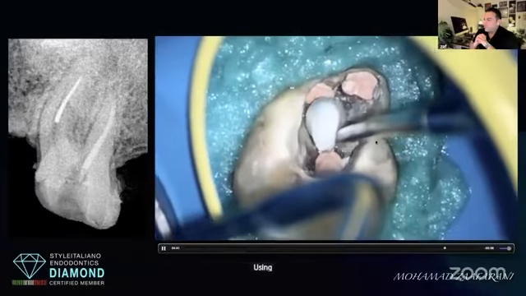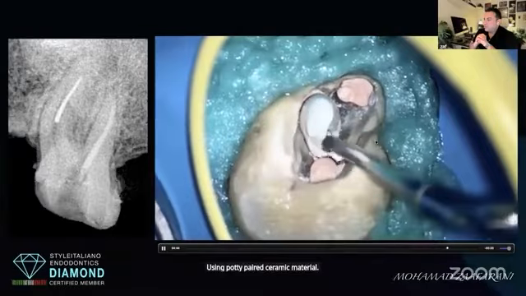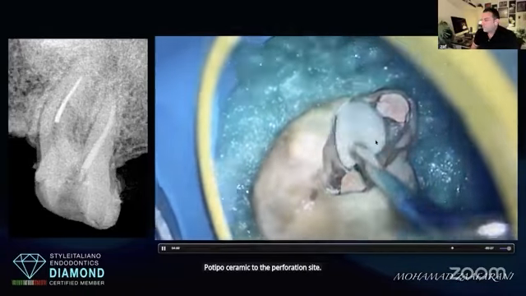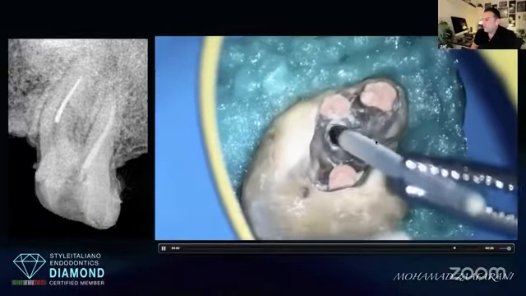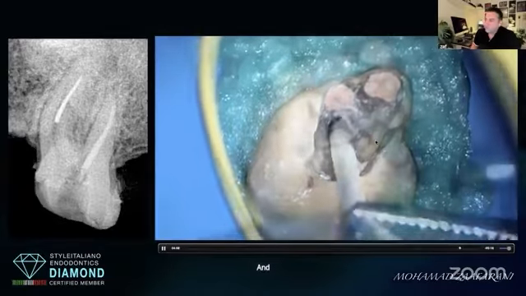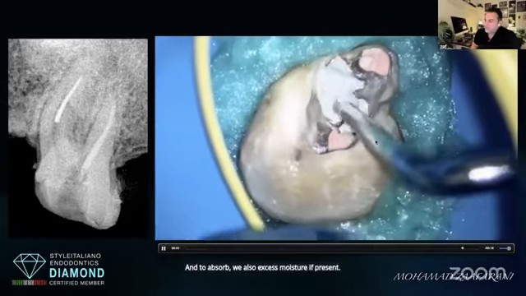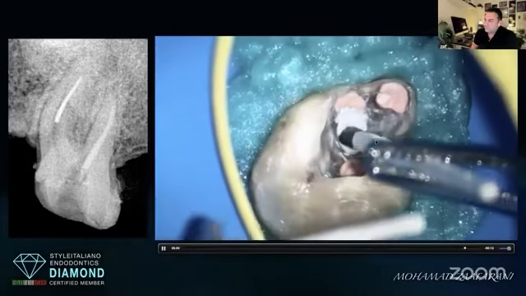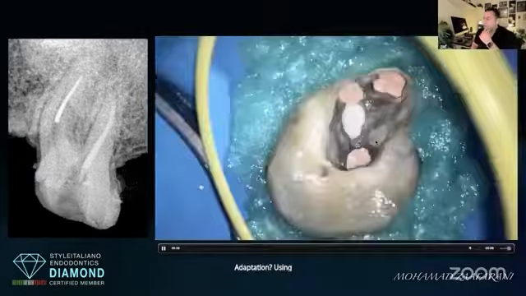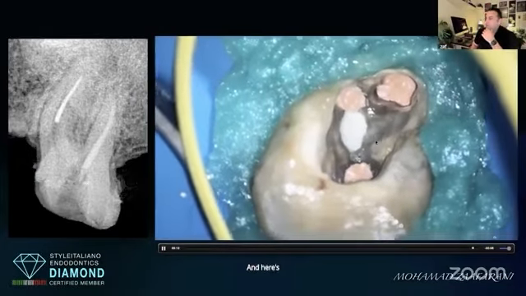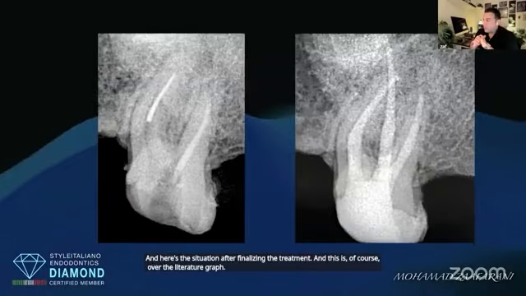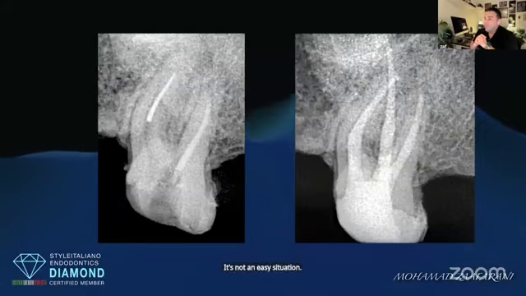Using putty ceramic material, I can adapt the putty ceramic to the perforation site using the pack of paper point for gentle adaptation and to absorb also excess moisture if present. Adaptation using the pack of paper point. And here's the situation after finalizing the treatment. And this is a post-operative radiograph. It's not an easy situation. It's not an easy case to manage.